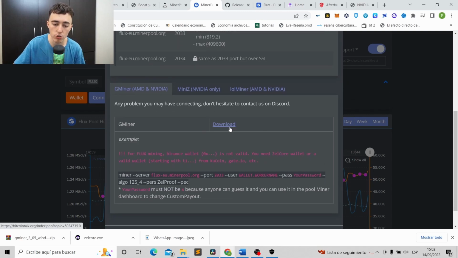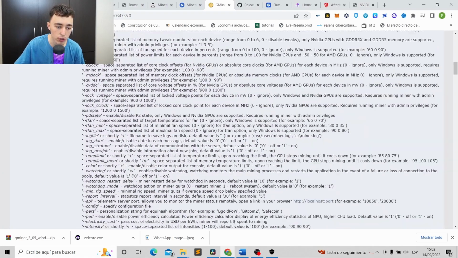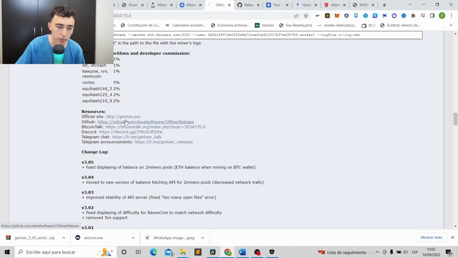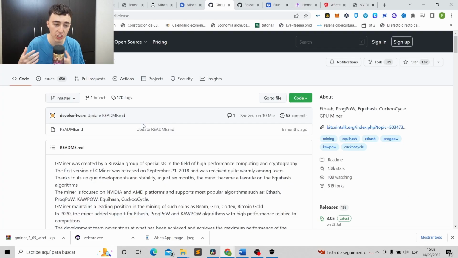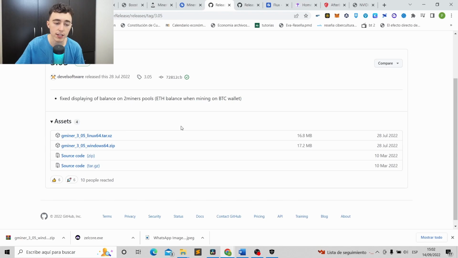It's very easy to use. So we just go to download, and here it's going to take us to Bitcoin Forum. In Bitcoin Forum, we go down until we find their GitHub, which is over here. Make sure that this is the correct page, the official GitHub. Once we are in the GitHub, we go to releases, and here it's going to show us the last version. Right now it's 3.05, probably it will be a different one when you come here, and you just download the version for Windows, which is what I already did.